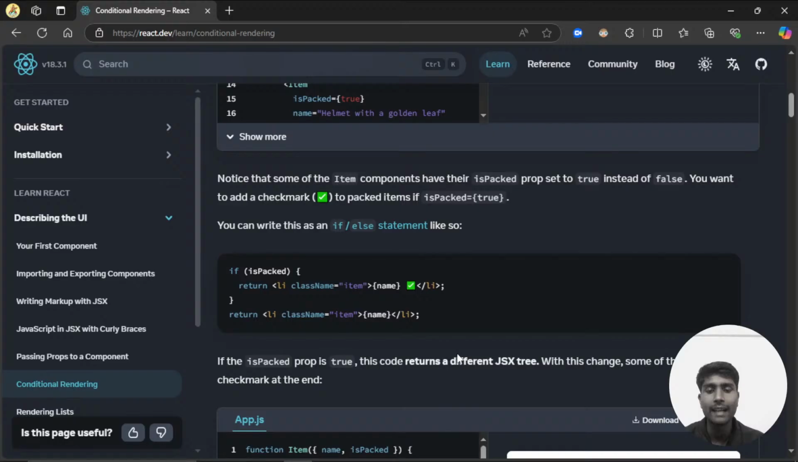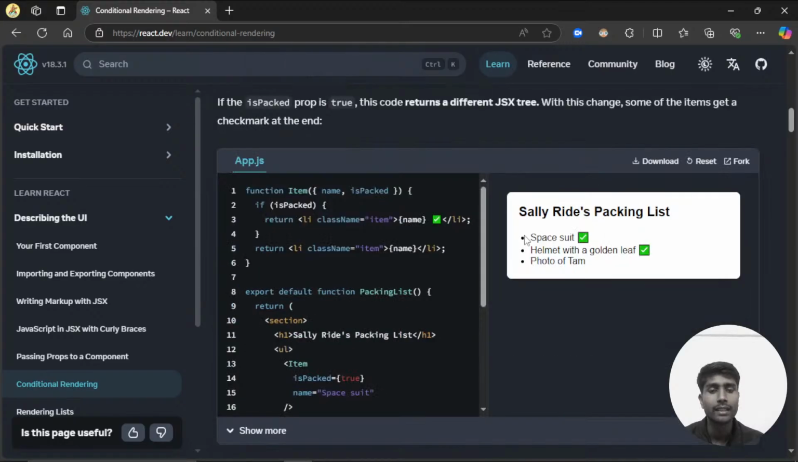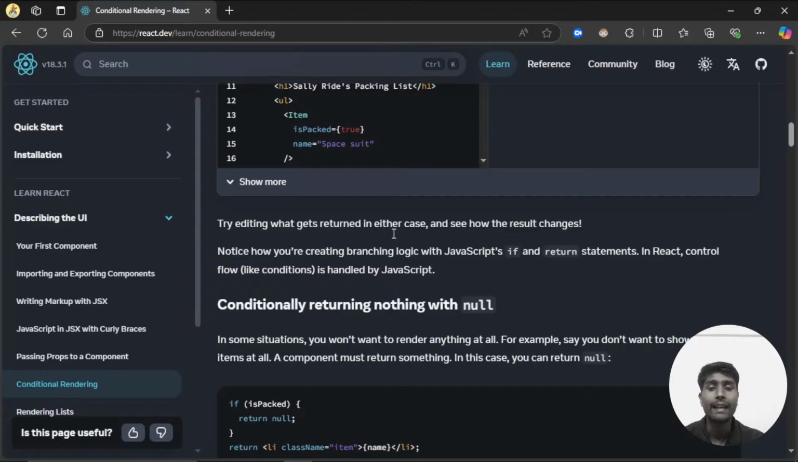We have a task to add this check mark after the name of the item, just like this. For this, we can use a simple condition: if isPacked, then return this, otherwise this. In this one we have the tick mark, in this one we don't have the tick mark, just a simple conditional. Try editing what gets returned in either case, and see how the result changes.